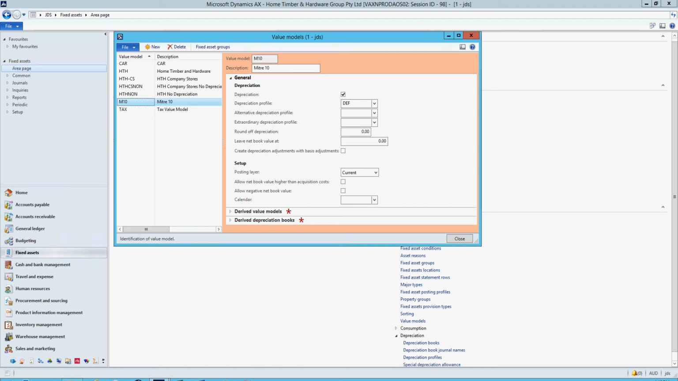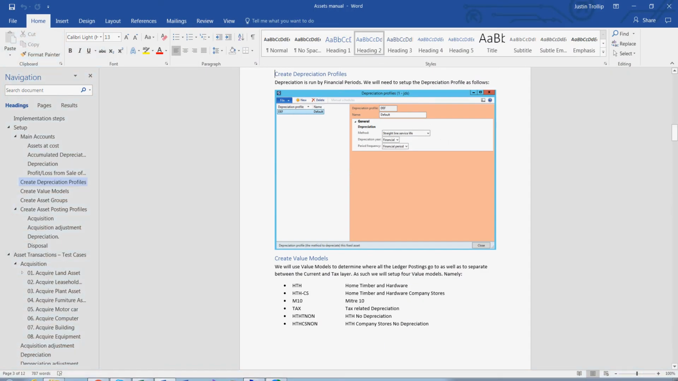Then we've got Mitre 10. We're not using this currently, but I foresee that in the future, if Mitre 10 assets come across, we'll need to use them. And then we've got a tax value model. This means the posting layer is the tax. As you can see in all the others, the posting layer was always current, which means it hits the ledger. Tax model means the posting layer is in the tax. So we can run 2 depreciation books really: the normal one, what we report, and then what we report to the taxman. So that's our value models, a very important concept.